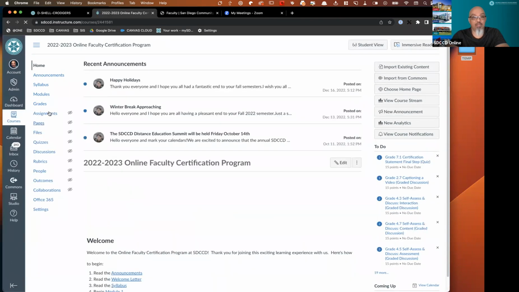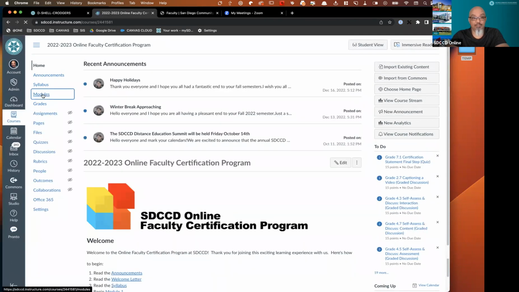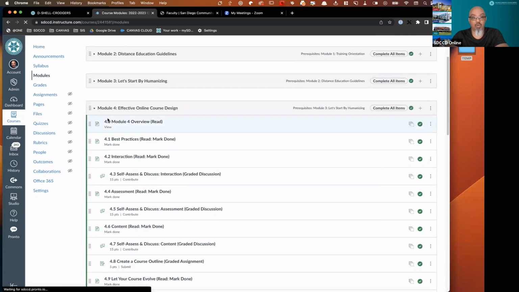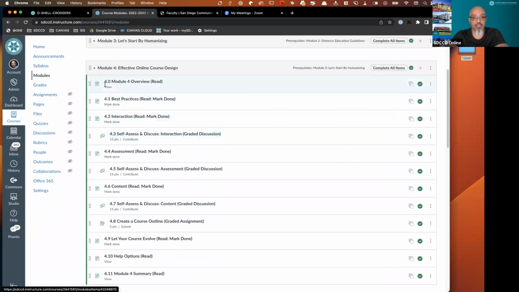Let me break down the actual module section here, and we're going to go over how to create an outline. So let's look at this Module 4. Module 4 is broken up into specific items, and each content item is labeled with a specific number. That number is there for a reason.